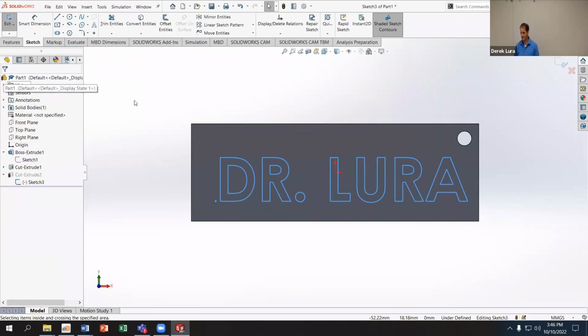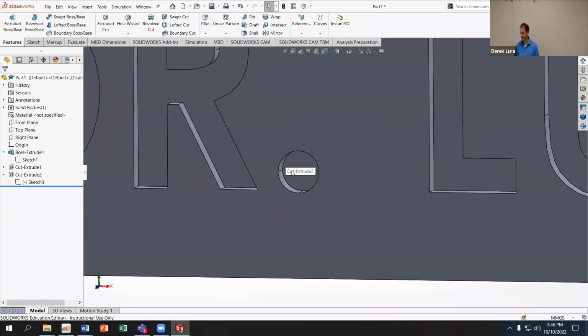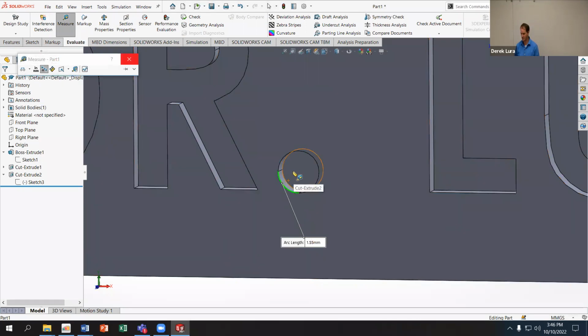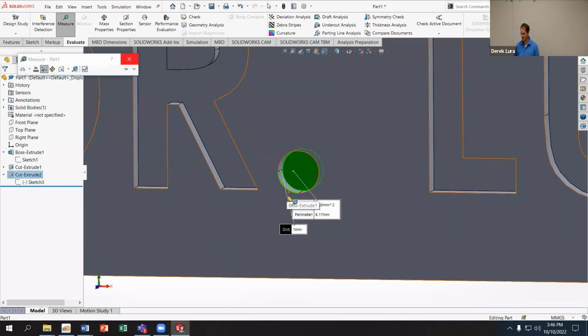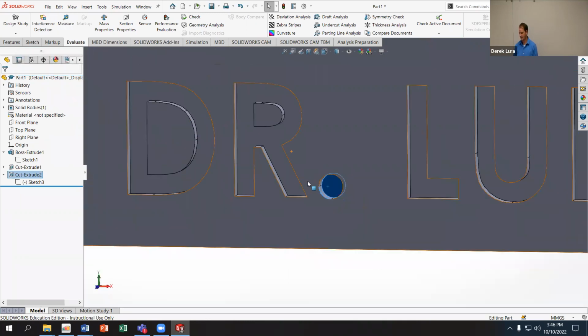And so one of the things I'm going to check on this is, okay, if I accept that, what is the size of this hole now from that font? So I'm going to evaluate, measure. This has an arc length of 1.5 millimeters. That's not super useful for me. Perimeter of 6.7 millimeters. So it should be pi r. It's getting pretty close, right? It's probably close, but maybe I want to make that a little bit bigger.